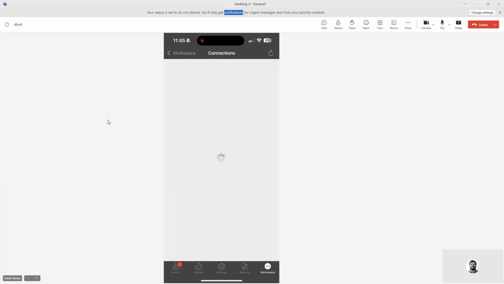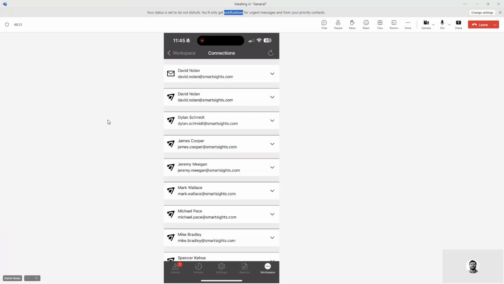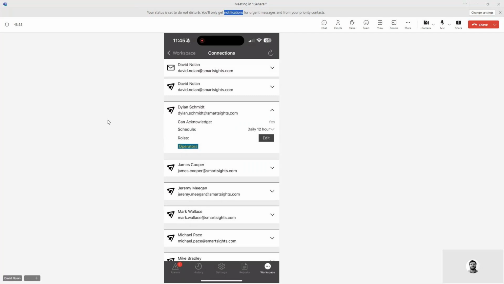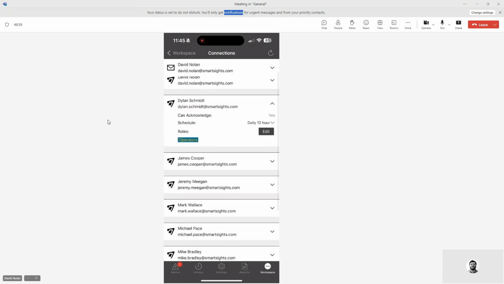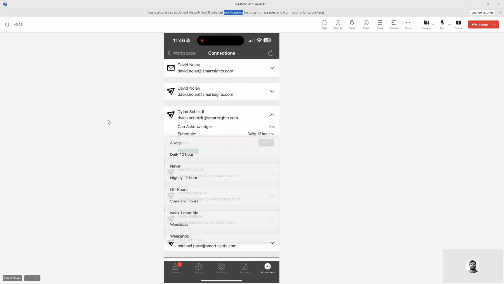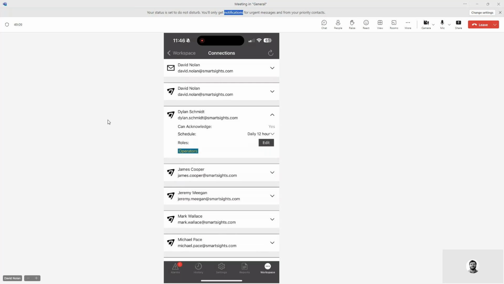So the connections are basically your contacts. So I can go in and edit these contacts, and I can go to, say, Dylan here, and I can change his roles. He's an operator on the day shift in this plant. I can take him off of this schedule, say if he switches to the night shift. So I can manage my users, I can manage their on-call hours, I can manage their roles in the plant with respect to alarm response efforts.